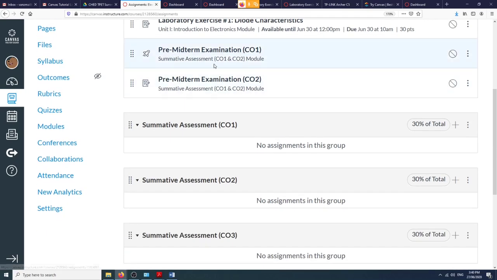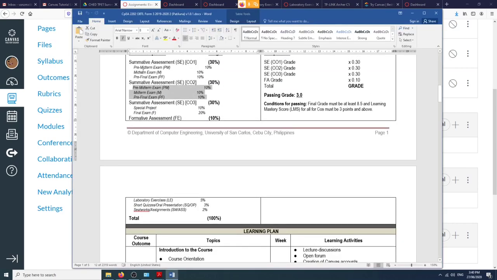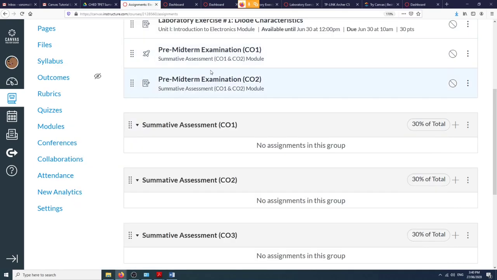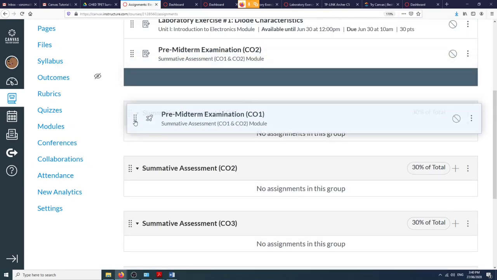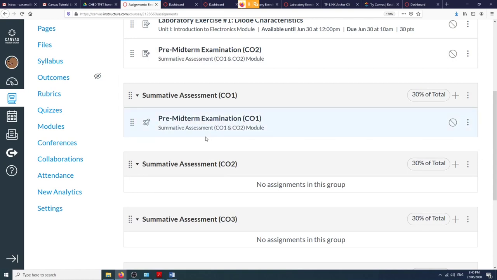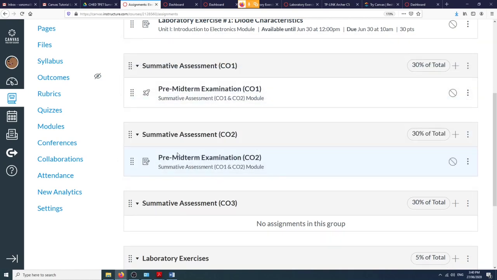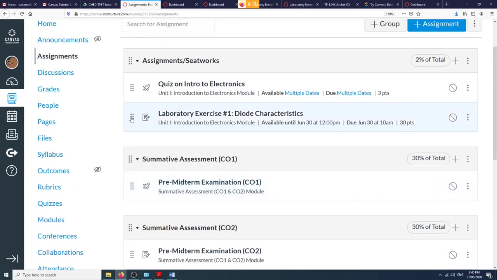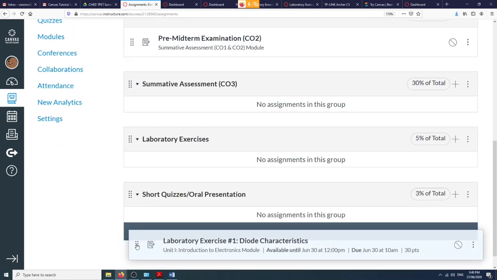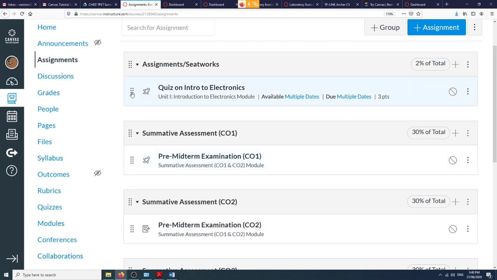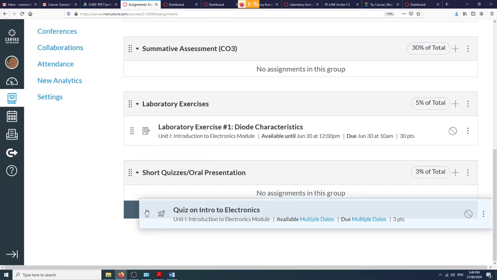For example, pre-midterm course outcome number 1. This is a component sa pre-midterm as a summative assessment course outcome number 1. So what we'll do is drag this one to here. Okay. So it means that whatever the grade here, it will constitute 30% of the total or your final grade. Then for pre-midterm examination course outcome number 2, just drag it here. Okay. And since we don't have summative assessment for course outcome number 3, wala pa siya assignment in that group. How about laboratory exercises? So we can drag this to laboratory exercises. And then this one is a quiz, so we can just drag this to short quizzes.